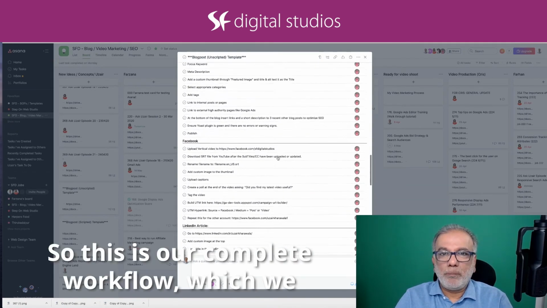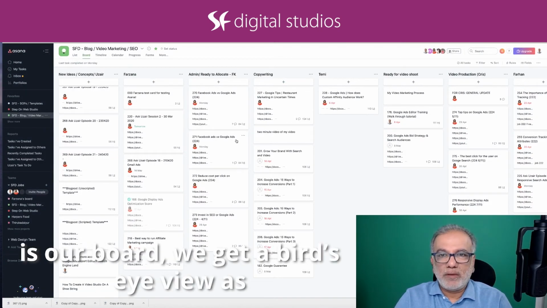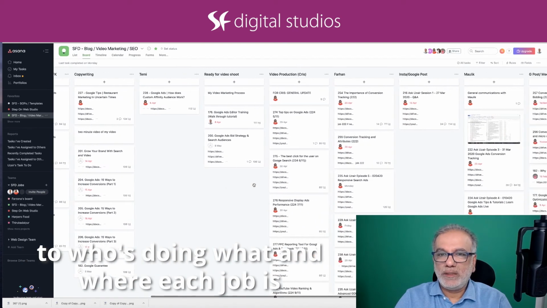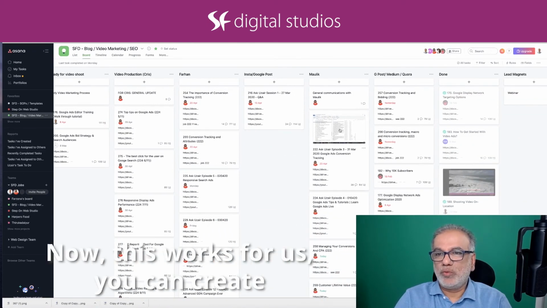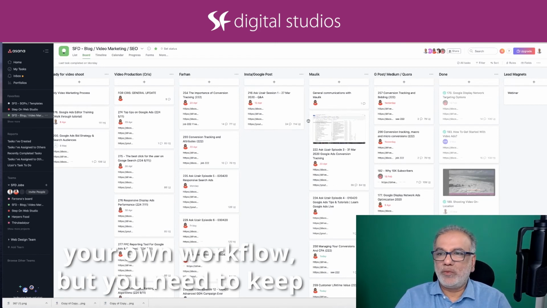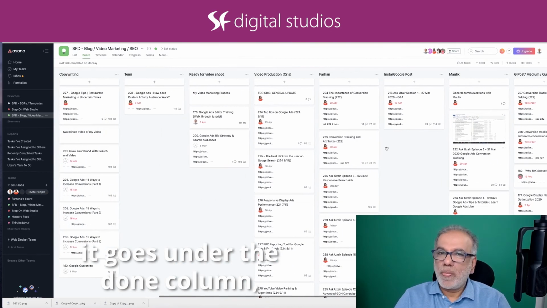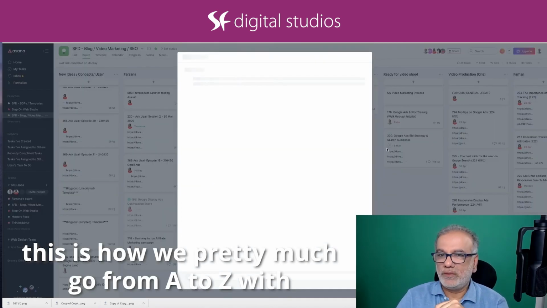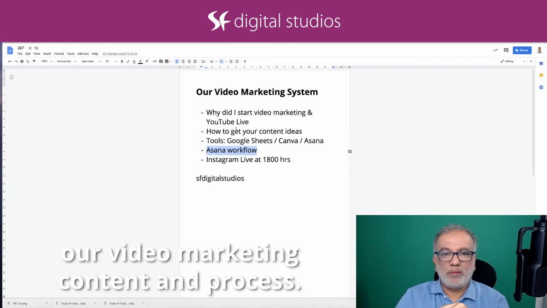So this is our complete workflow, which we then keep on repeating. And as you can see, this is our board. So we get a bird's eye view as to who's doing what and where each job is at which stage and who's doing it. Now this works for us. You can create your own workflow, but you need to keep everything organized, and when the job is done, it goes under the done column. And this is how we pretty much go from A to Z with our video marketing content and process.